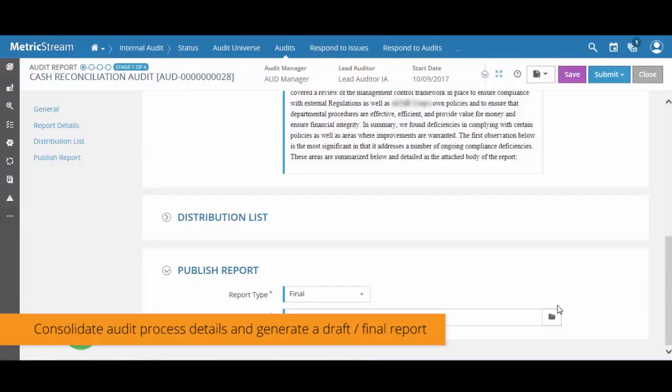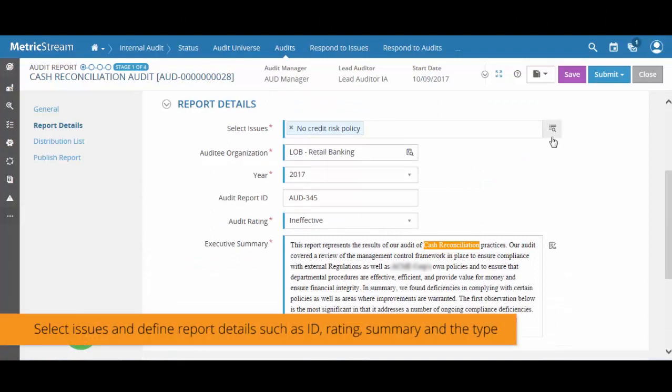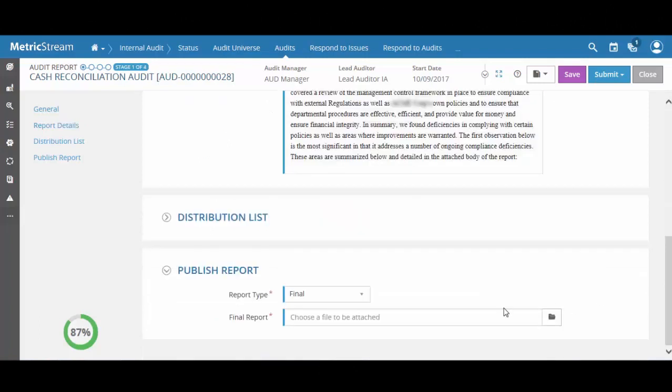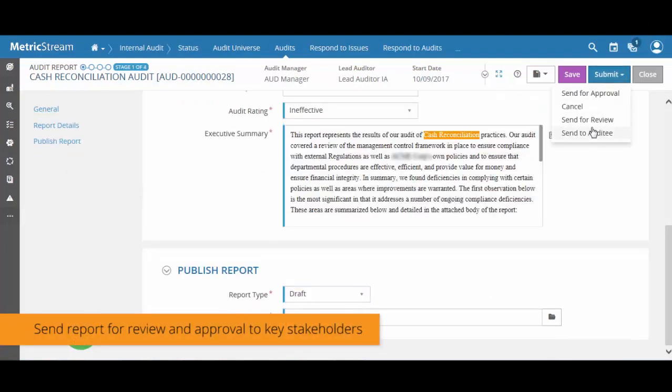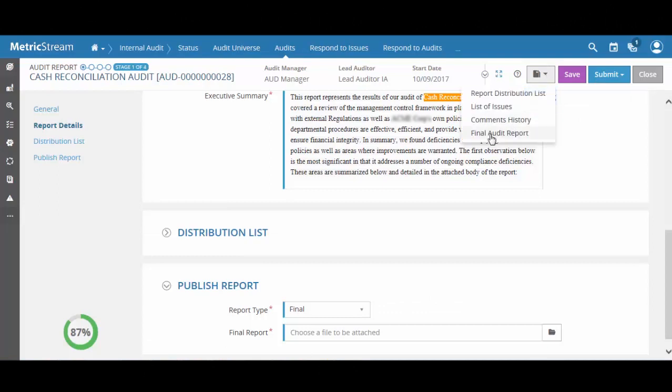Audit reporting. Audit reports can be automatically generated from the application. As a part of the audit reporting activity, lead auditors or audit managers can select the issues or findings that they'd like to include in the report. They'd be able to provide an overall audit rating, provide an executive summary that captures the outline of the conclusions. They can decide whether they'd like to create a draft report and forward this for review and approval with the internal team members and key stakeholders, including the auditee, or they could decide to create a final report and automatically generate that report through a single click within the application.